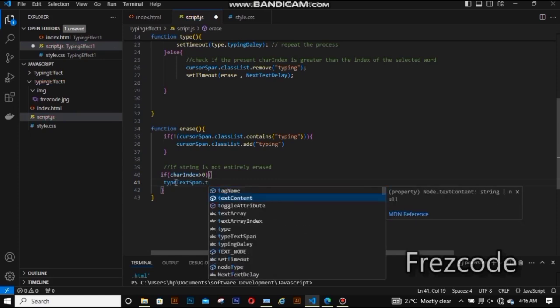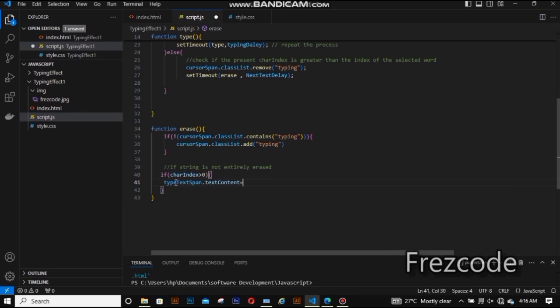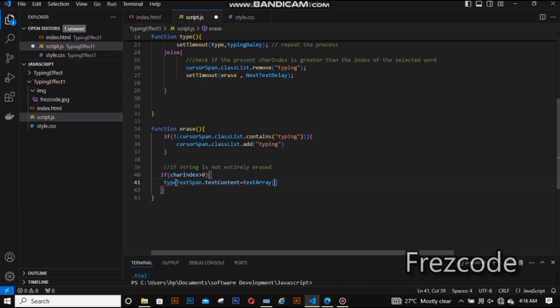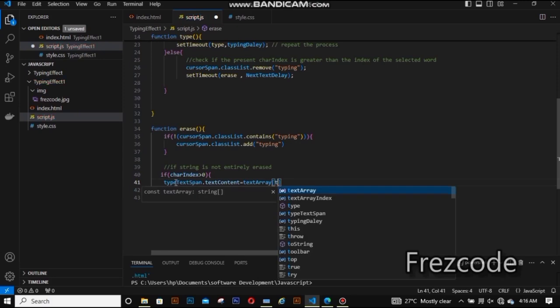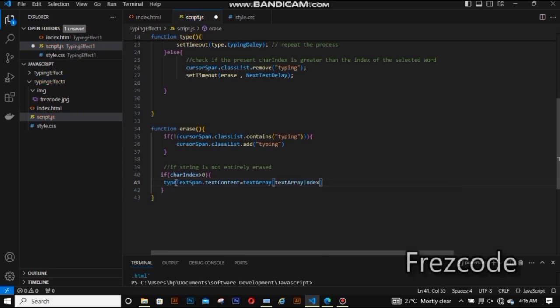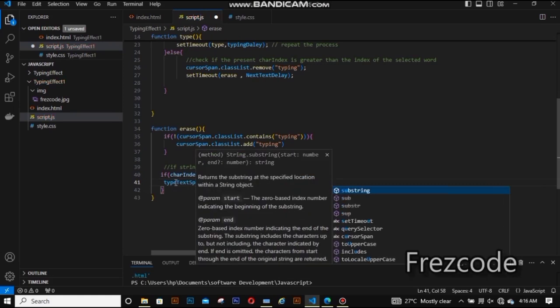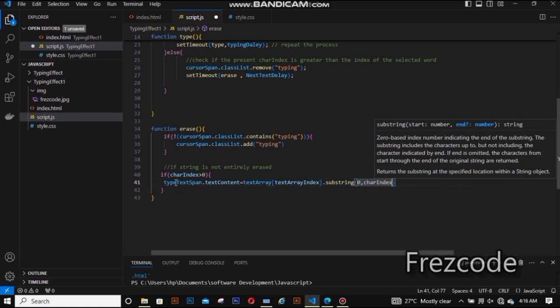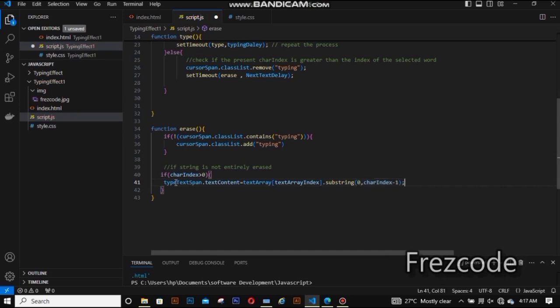So what we do is we say type text, fam.textContent is equal to textArray, use the text array index. Now this time around we are going to use substring. With the substring we start from 0 and we give the character index minus 1. So that's what we are doing now.